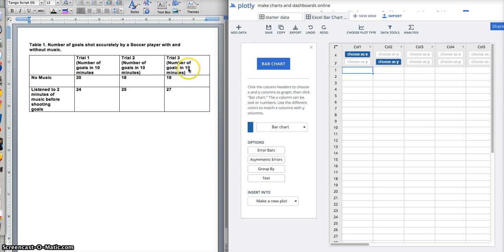Now, for example, we are going to be using this data table that shows the number of goals shot accurately by a soccer player with and without music. And you can see these are the number of goals shot with no music and after 2 minutes of music. And they did it 3 trials. So let's go ahead and start by graphing just the first trial with these 2 variables.